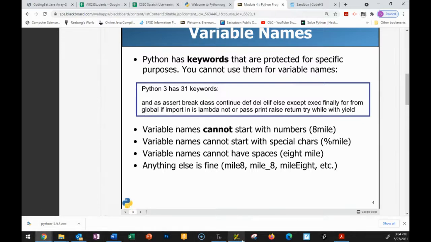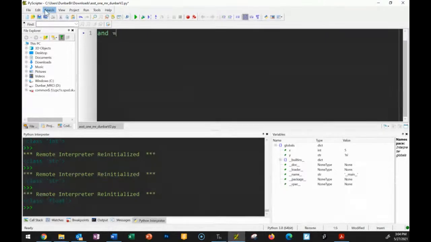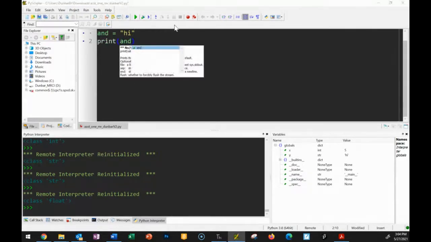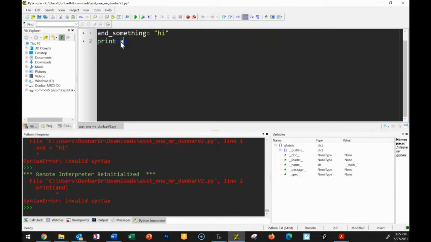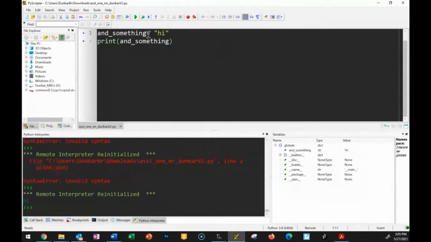So if I go over to PyScripter and I try to create a variable called and, let's say and equals hi, and I try to print and, it'll tell me, I don't know what to do with this. This is invalid syntax because and is a protected word. Now you could make it work by putting in and, something. You can use the word and in your variable name, but it can't be your only variable name. This would have to be and underscore something. So now it'll work. And underscore something is an okay variable name, but and by itself is not.